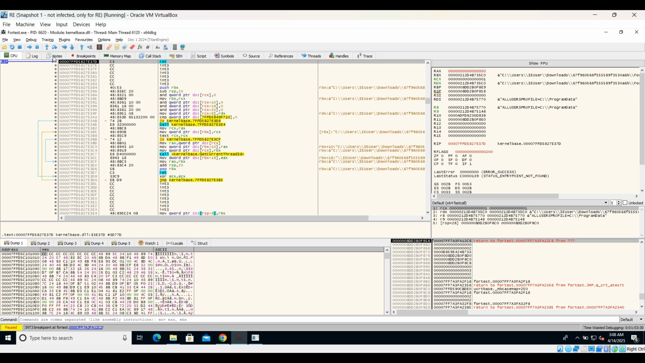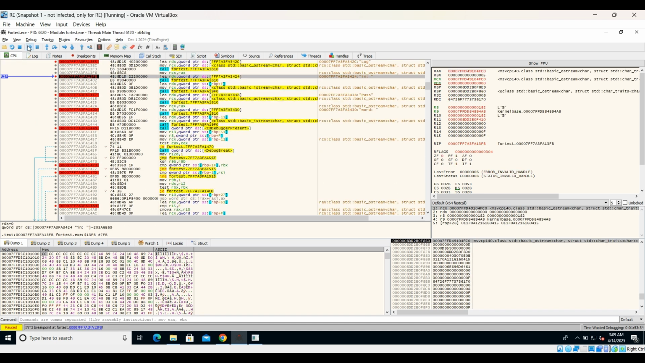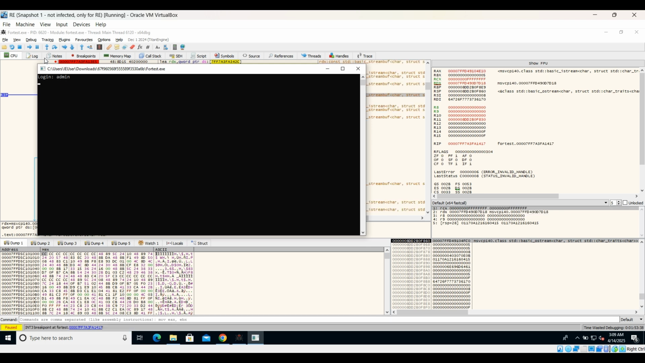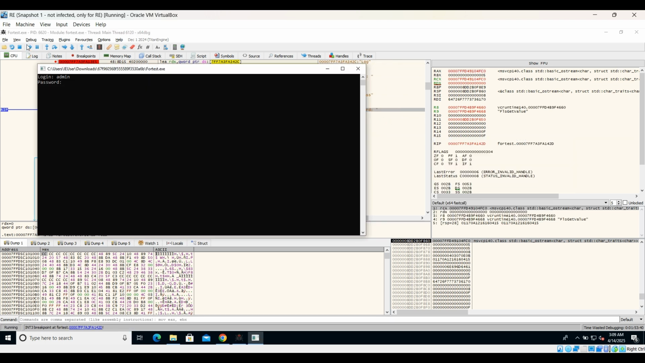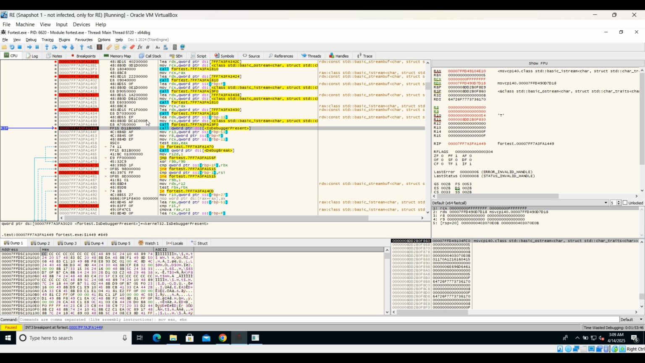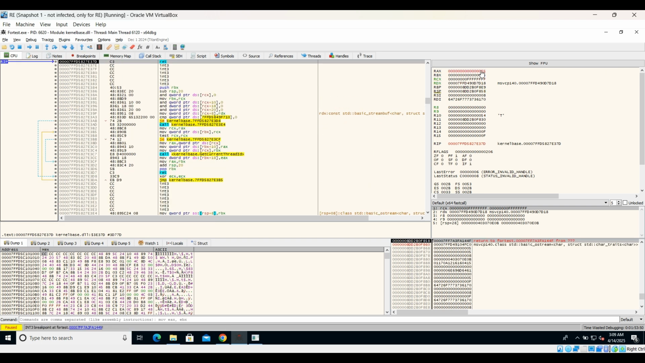Okay. So admin and password. Other one, is debugger present? I'll get into here. We'll change it to 0.